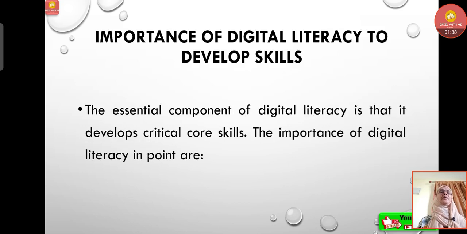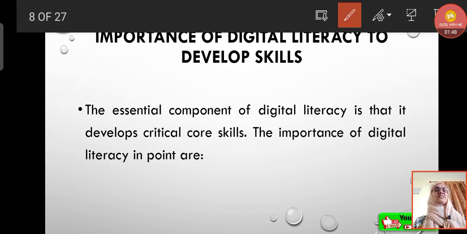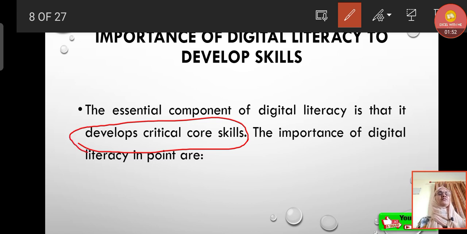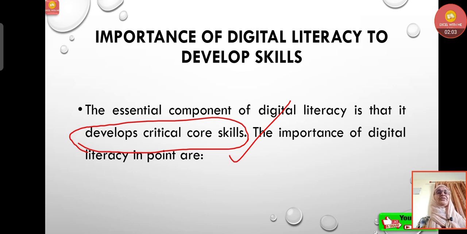Now, let's see the importance of digital literacy to develop skills. The essential component of digital literacy is that it develops critical core skills. Very important point to be underlined. That is, what is the main component of this digital literacy? That is, it develops critical core skills. Now let's see the importance of digital literacy in different points here.